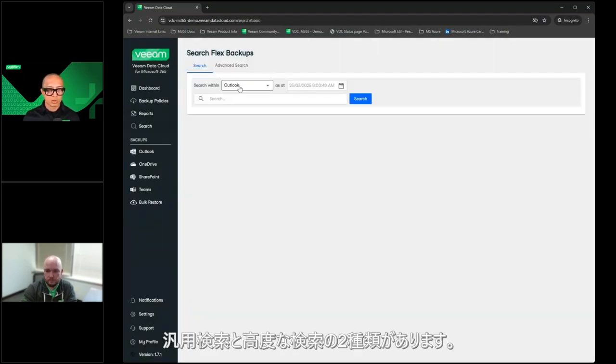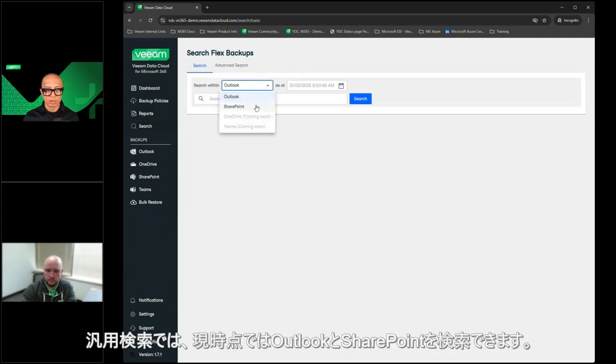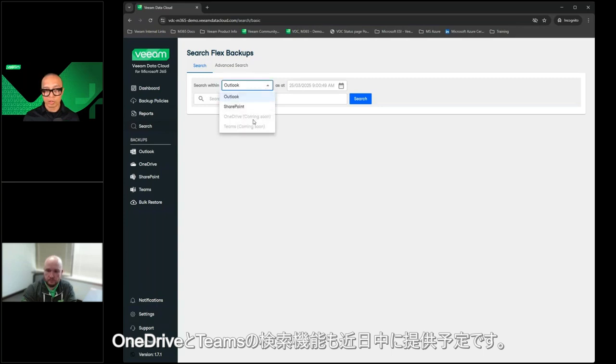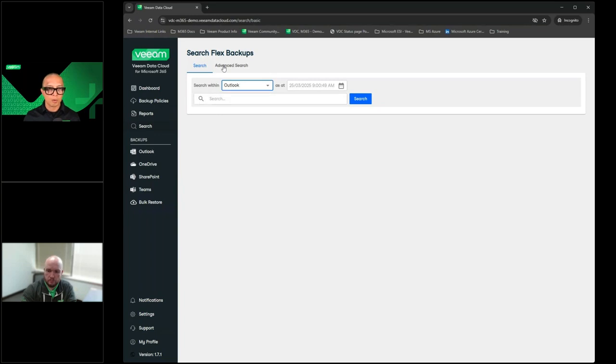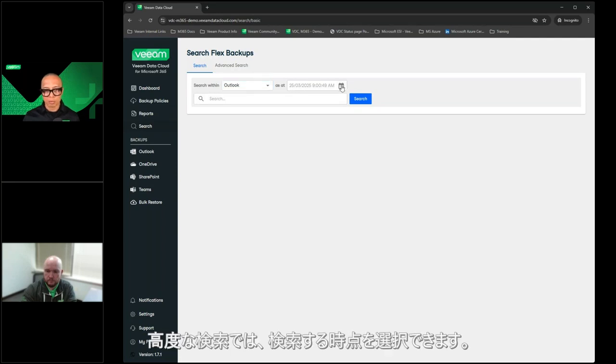The search, so we have two types of search: general search, which will allow me to search Outlook and SharePoint for now. OneDrive and Teams are coming soon. This is actually newer than our advanced search, so it's still being worked out. Put a search criteria in here. It'll return the first 500 messages. Choose what you need. Even pick a point in time to search through.